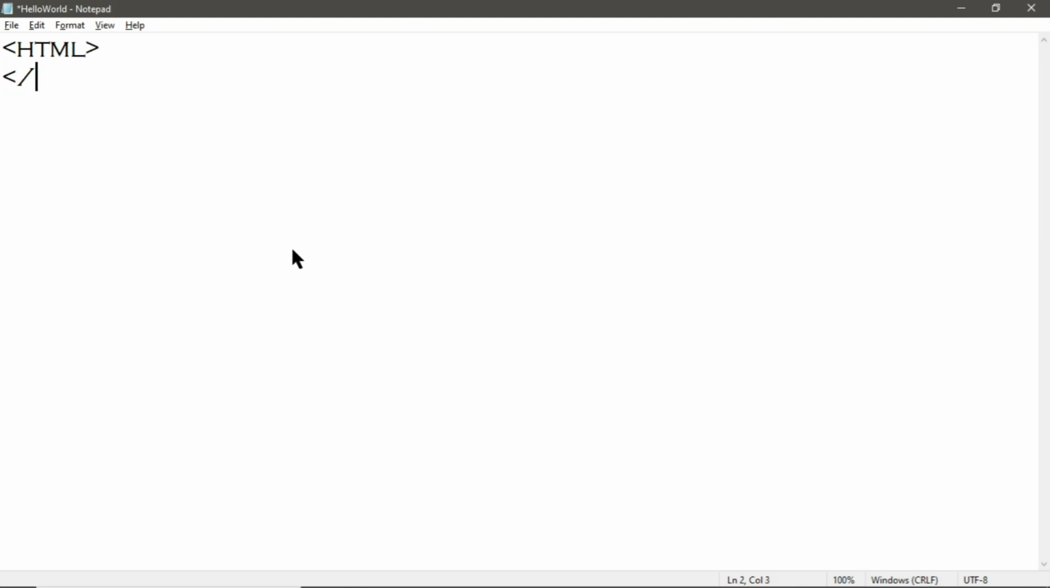So first we use the HTML tag. HTML consists of tags. The first tag is the opening HTML tag and the other one is the closing HTML tag. This one tells the browser that this is an HTML document. All the coding or programming whatever we do in HTML will be inside these tags.